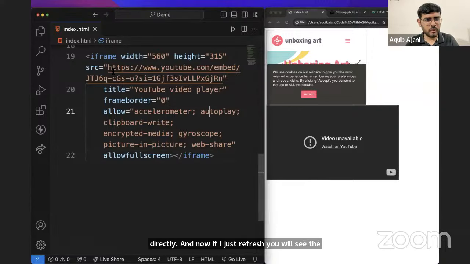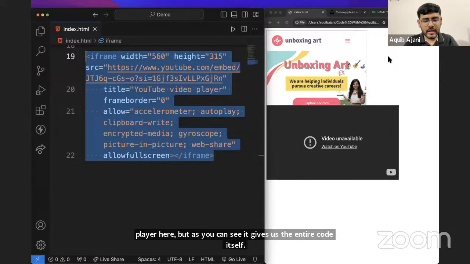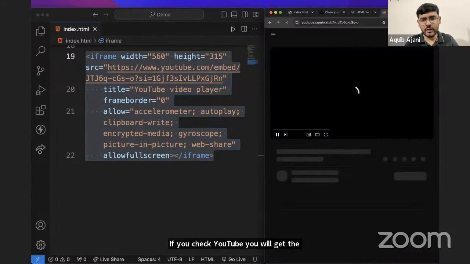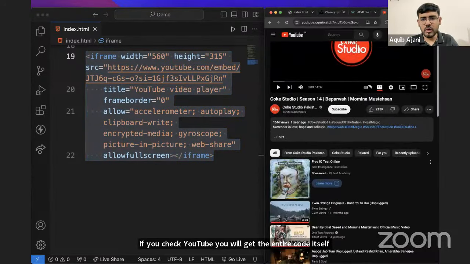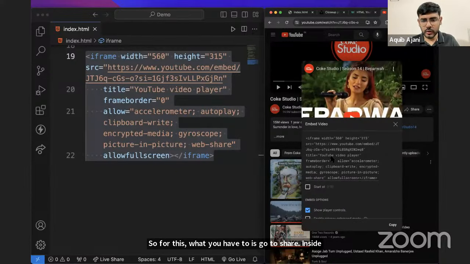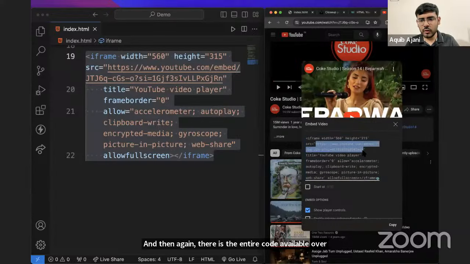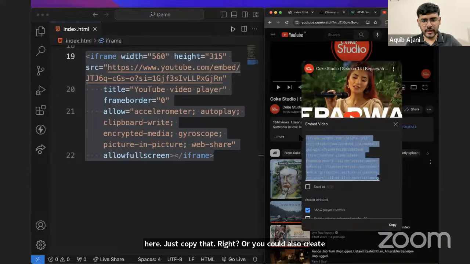So there's probably something wrong with the YouTube player here. But as you can see, it gives us the entire code itself. If you check YouTube, you will get the entire code for any video, right? Not just for this video. So for this, what you have to do is go to share. Inside share, you will see embed. That's what you need to take up. And then again, the entire code is available over here. Just copy that, right? Or you could also create your own iframe and get just this link, and that should be fine, right?